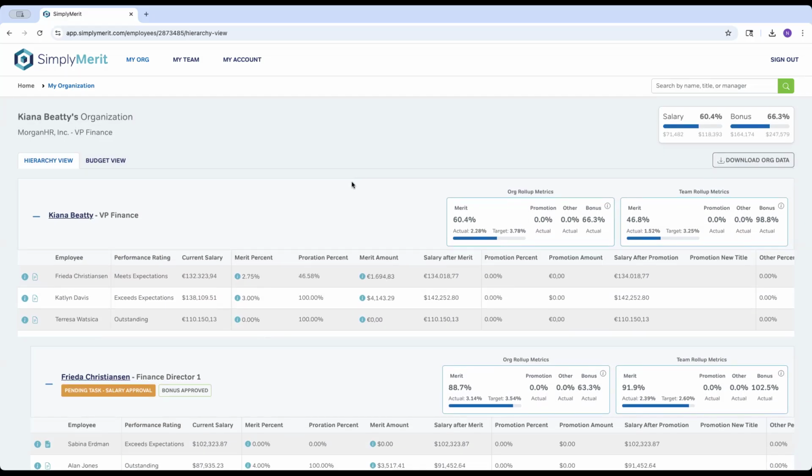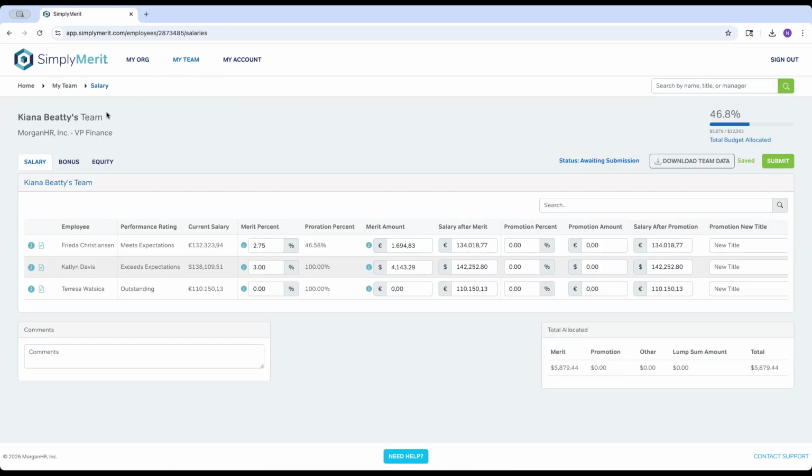So let's go over to her planning screen, the My Team screen. Today we're just going to explore the salary and bonus side. We'll save equity for another video. She's already started doing some planning here and made some adjustments for Frida. She really hasn't touched Teresa here. So let's make an adjustment to Teresa's compensation.